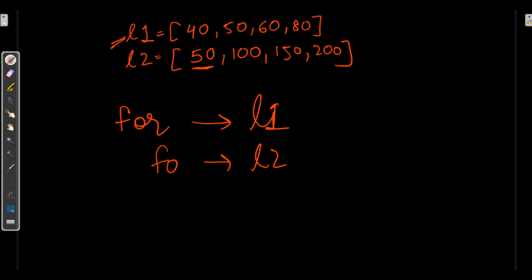So here it will check first 50, is it matching with 40? No. Then it will check whether 50 is matching with 50. Yes. So we will make another list, L4, and this 50 will get appended to L4. Then this 50 will check with 60, then 80. After that, this 100 will check all the 4 elements. Then 150 will check all the elements, and then 200 will check all the elements.